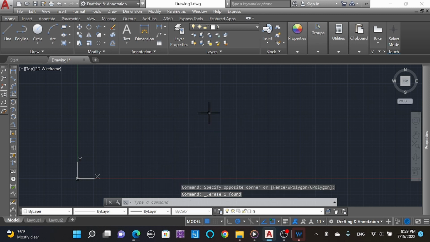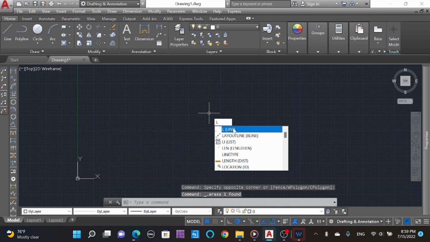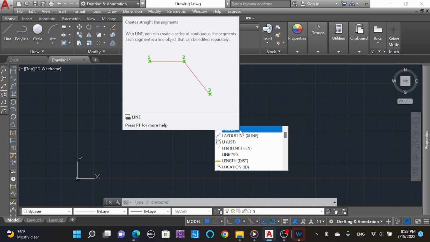So when you type the command and place your cursor here on the line, it will show how you will make a line and its description, which you can see in the first video of units.